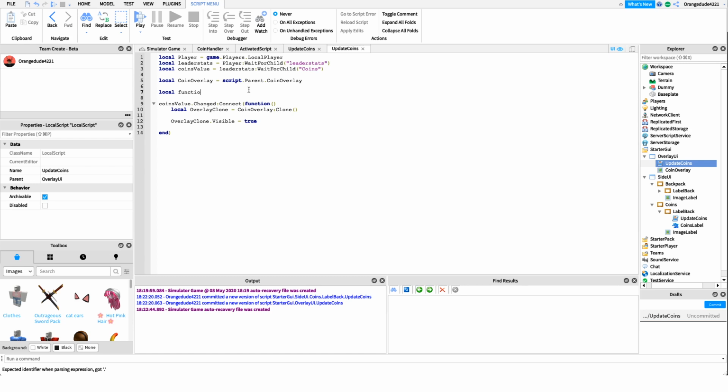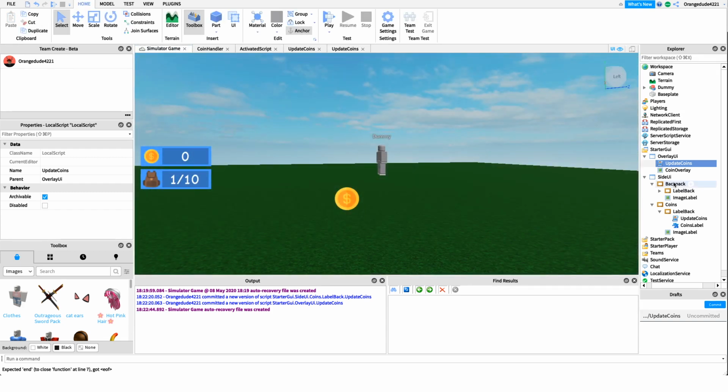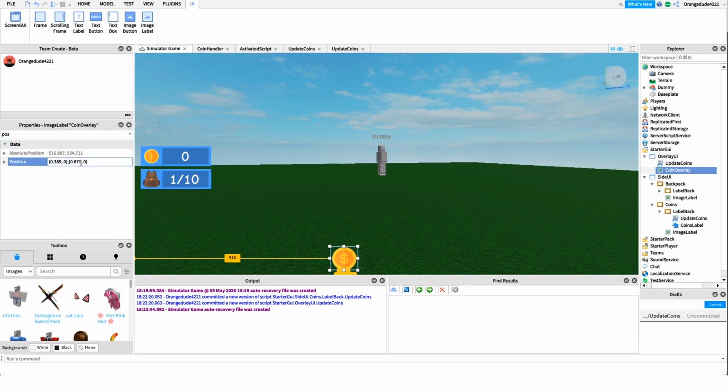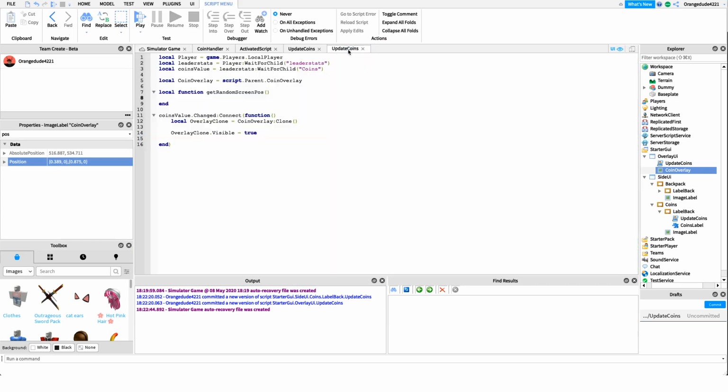We'll say local function get random screen pos. And then we're gonna have the same Y value for all of it. So I'm gonna start it right here. What's the position of this? 0.875. It's actually a very round number. Local position Y equals that, and then to get the X, we can say local position X equals.